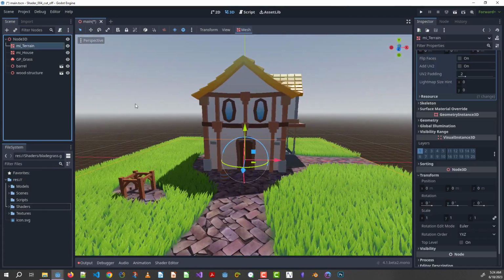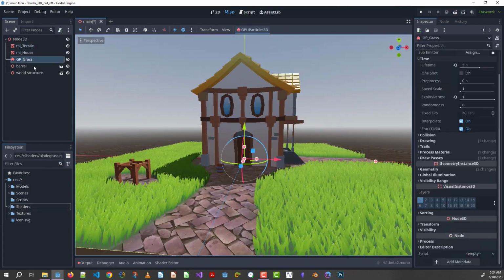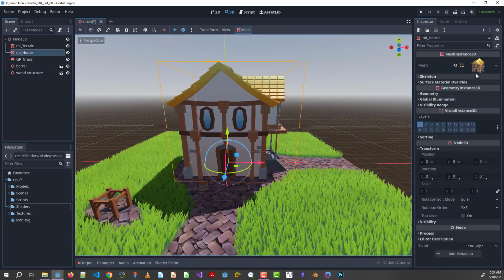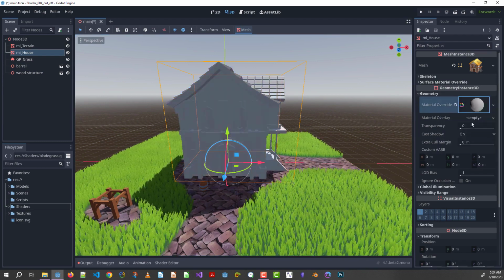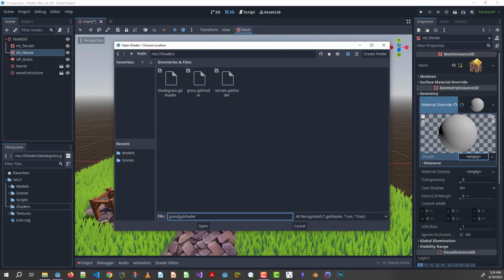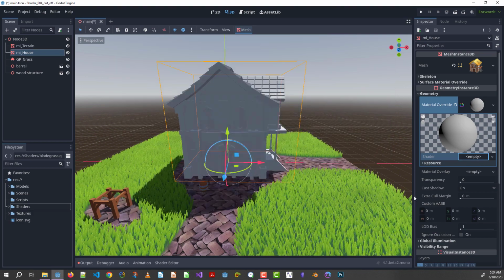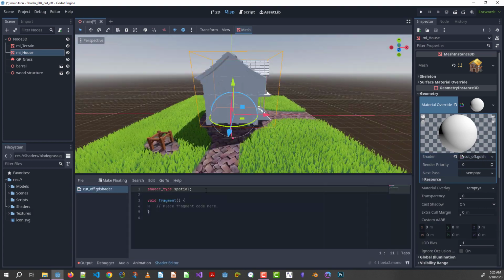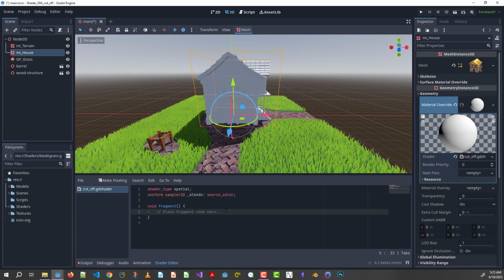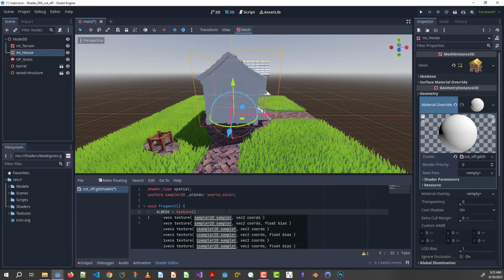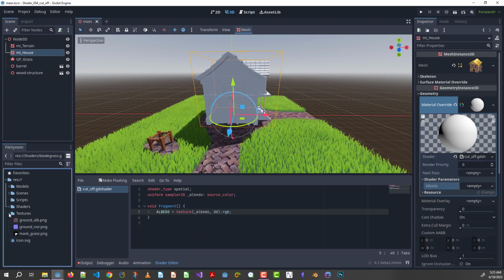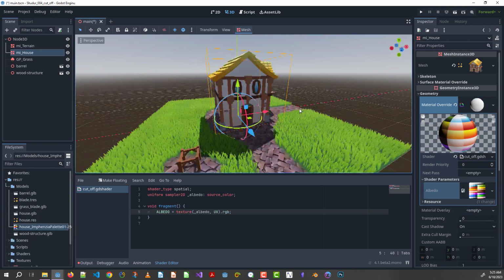So here we have the scene, which consists of a terrain, the house, the grass, and a couple of other objects. So let's start from scratch by creating a new shader. I'll call it Godot. First, I declare a uniform variable to get the original color of the object, and assign it to albedo again. It's inside the models folder. Here it is, and there you have it.